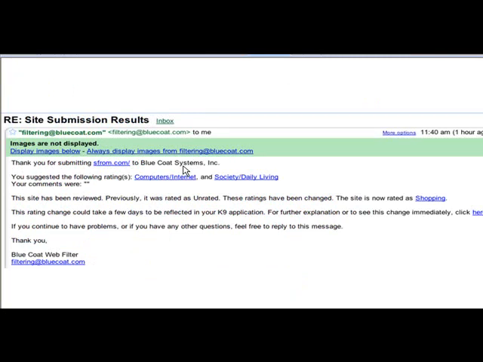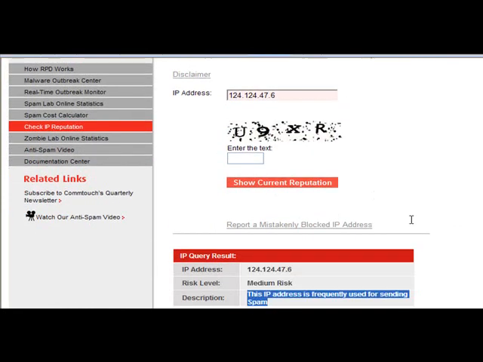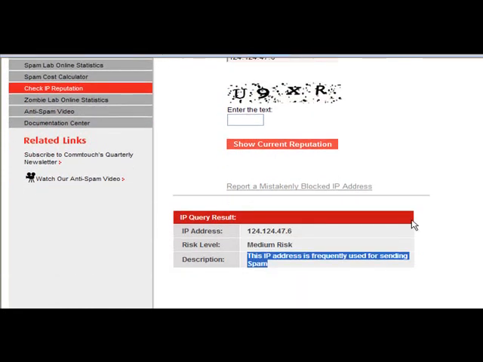Another service is offered by ComTouch IP Reputation, and you're seeing it here. You have to enter the numeric IP address and type in an annoying CAPTCHA before you can see the results. We typed in the IP and found that, to no surprise, that address is used by spammers.